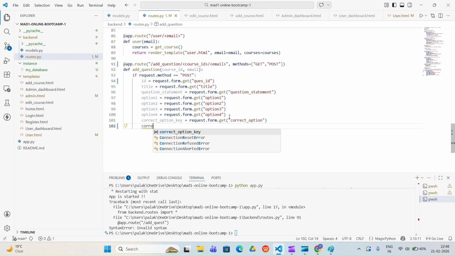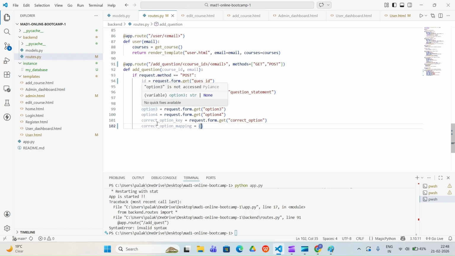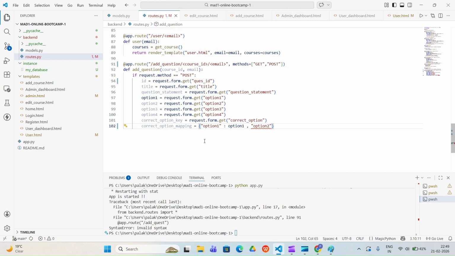So we'll write correct option, and instead of key we write mapping: correct option mapping. We are going to map each of the options, like option 1, 2, 3, 4, which are given in the drop down box, with these options. So let me map it. We'll write option 1 and map it with option 1 only, similarly option 2 with option 2, option 3 with option 3, and option 4 with option 4 only.